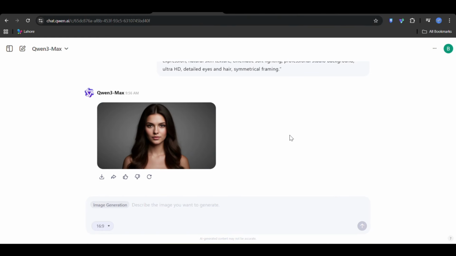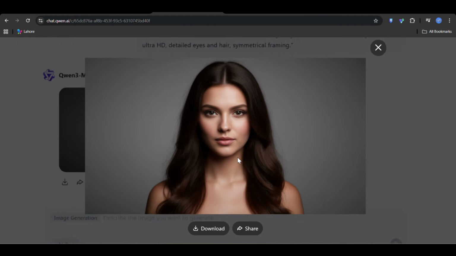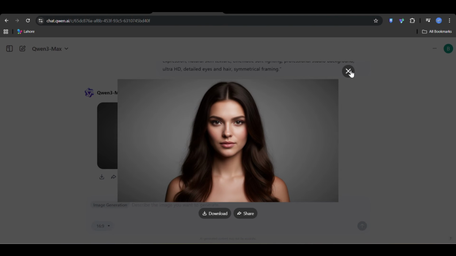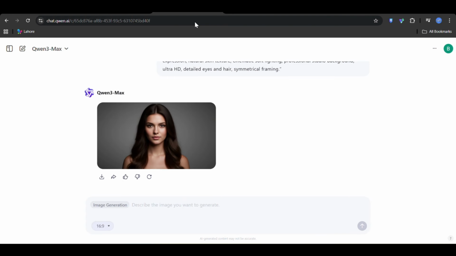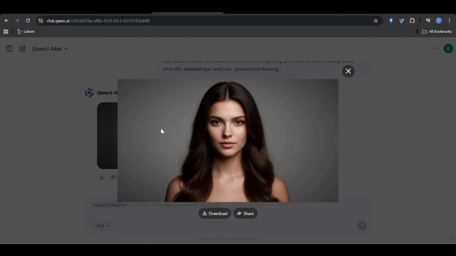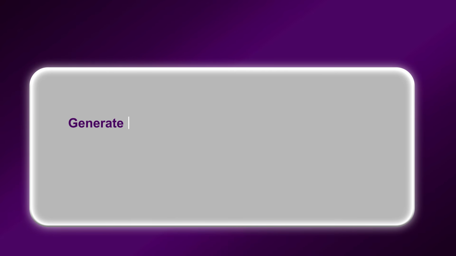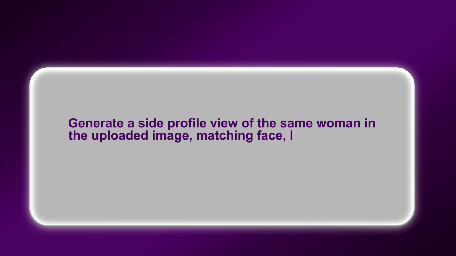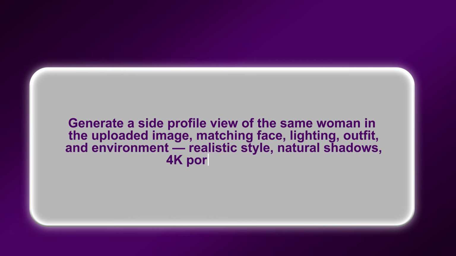The result is incredible! The lighting feels natural, the eyes are crisp, it literally looks like a real photo shoot. And now, the fun twist. Let's take this same image and ask Qwen to create a side profile version of it. Generate a side profile view of the same woman in the uploaded image, matching face, lighting, outfit, and environment, realistic style, natural shadows, 4K portrait lighting.